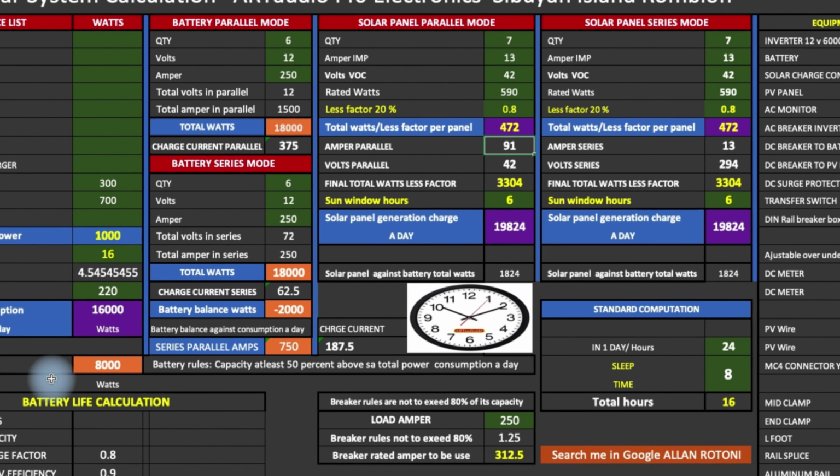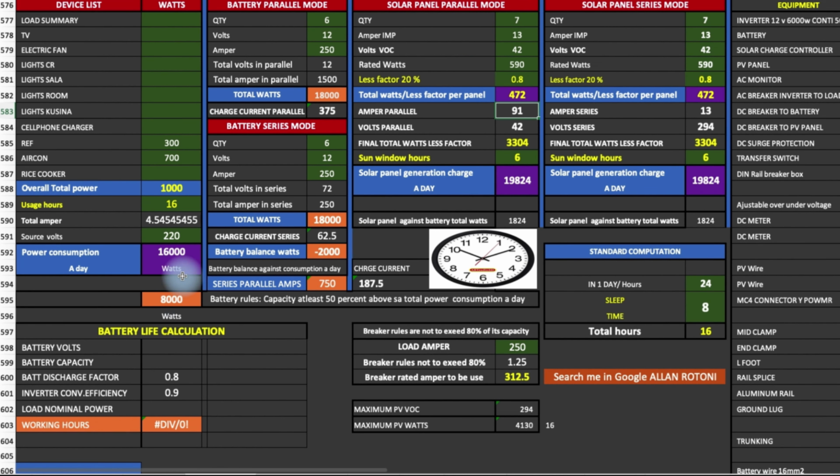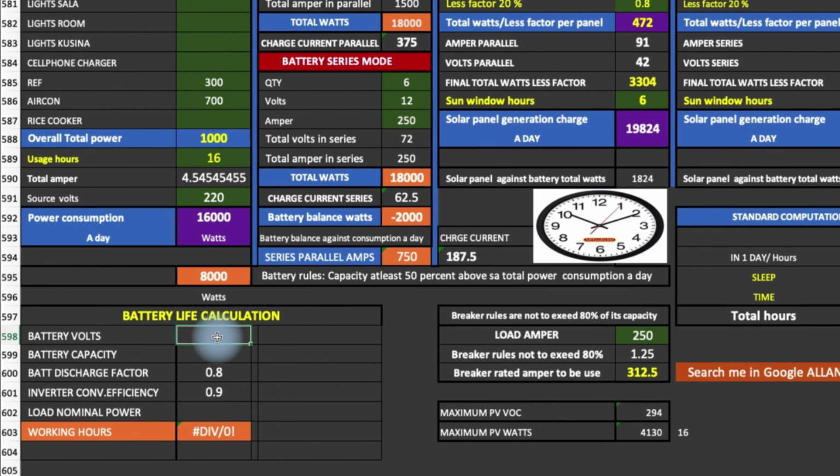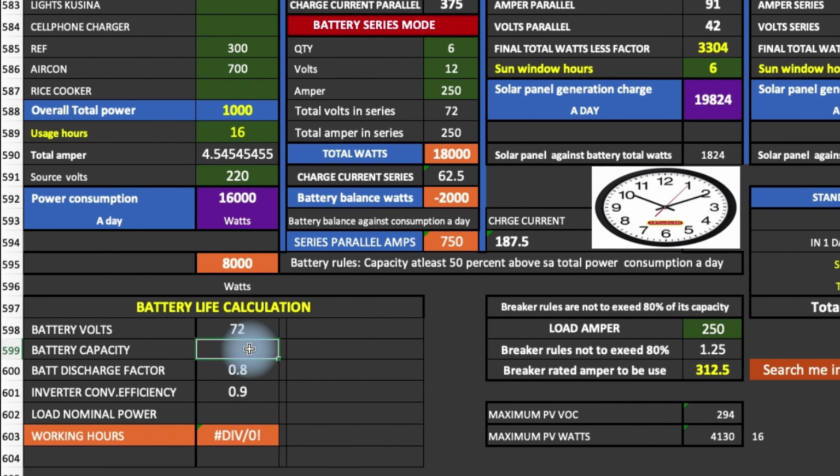Okay, so let's go here to our battery life calculation. If you wish to use the series mode, we have 6 batteries, 12 volts. Total volts in series is 72. I'll just put here volts 72. And our battery capacity in series is 250. And our load nominal power, for example, we have here the overall total power for our ref and aircon. Every device has a nominal power, for example, the ref, you can get 200 watts, or the aircon, you can get, for example, 500 watts.